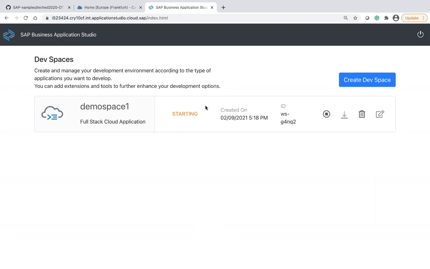And when I have done this, I need to wait a few seconds, because right now what's happening in the background is a virtual machine is getting started up with my own instance of the Business Application Studio, my IDE, and all the tools that I just selected are being installed. Usually it only takes a few seconds. And of course, the good news is if you develop every day, then you don't need to create a space every day. You will have your space and you only need to enter this space.